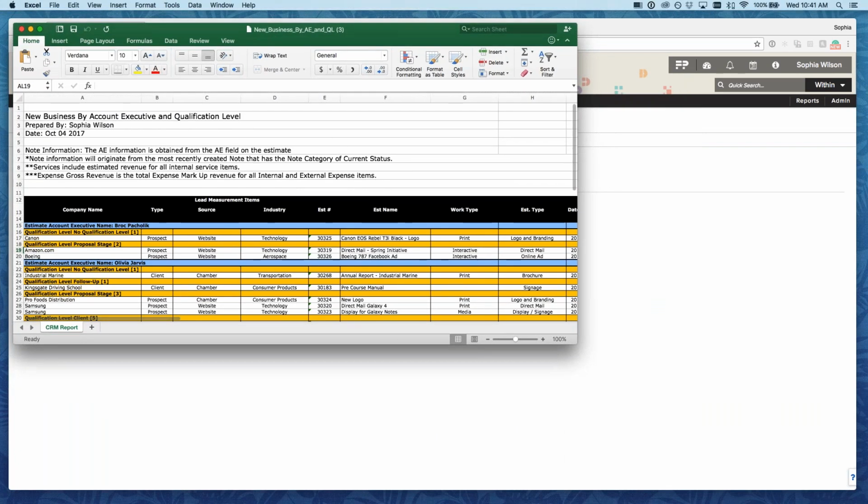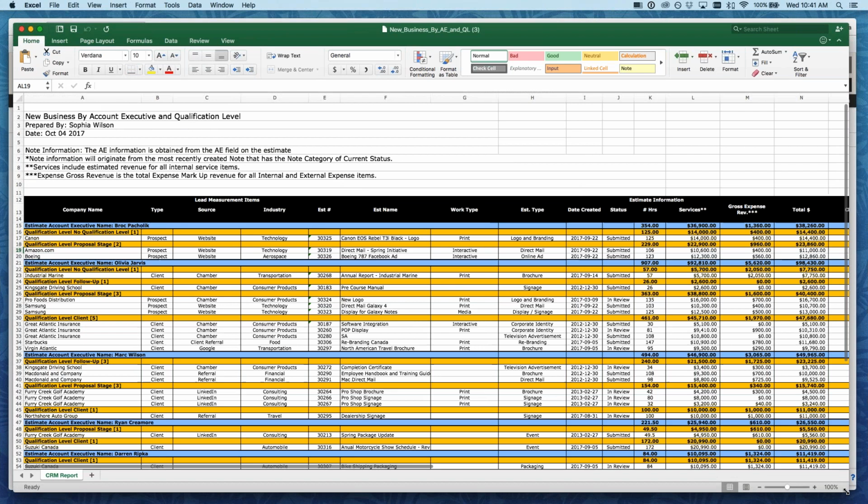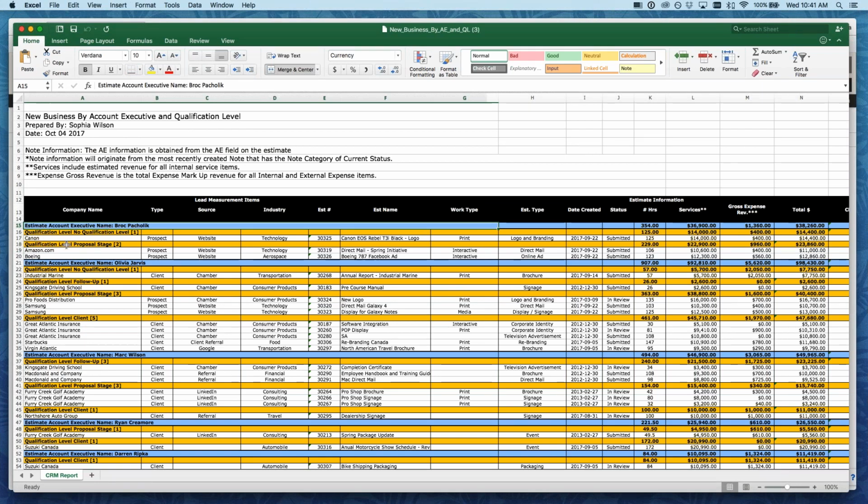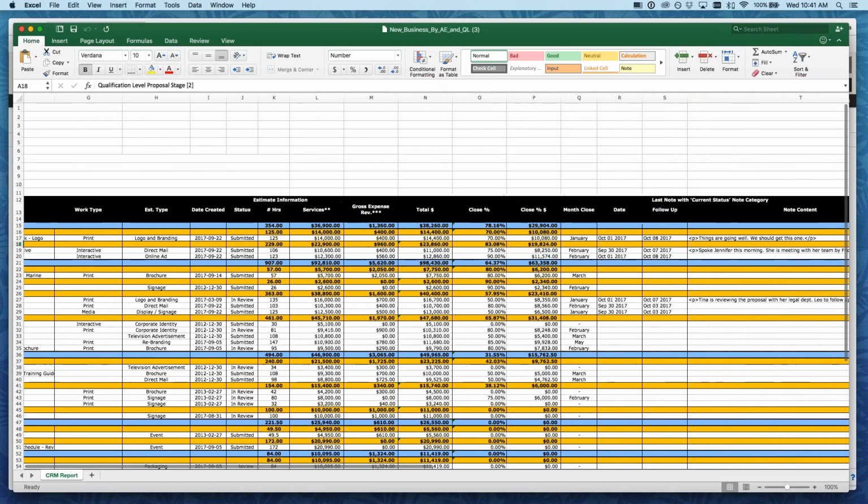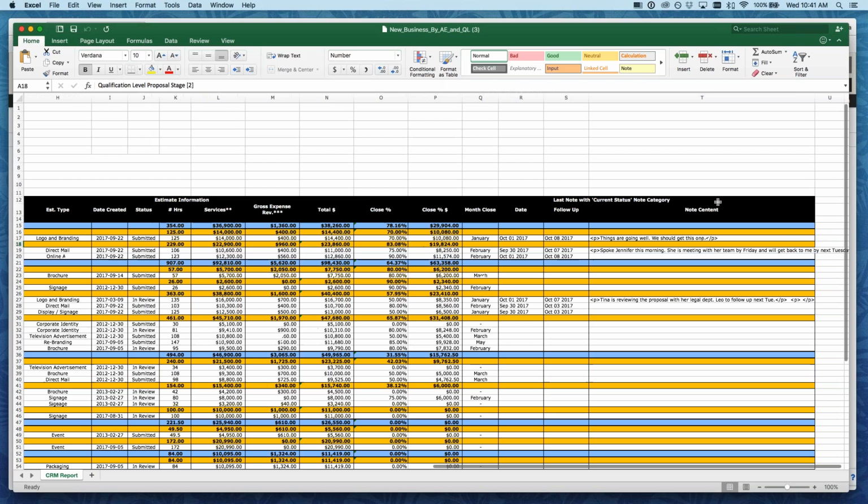So again, this report is almost identical, except it's now organized with the account executive as that blue line to start us all off. We've got Brock here, who has the different qualification levels. Our first one, he didn't put in that qualification level, so we're actually not sure. However, we do also have two more that are in the proposal stage, and then those individual estimates related to that. We have, again, all that same financial data at the end, as well as the note content for you as well.